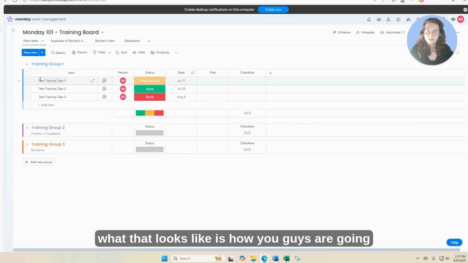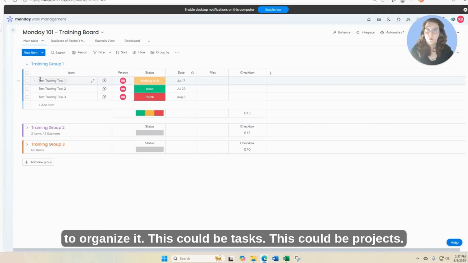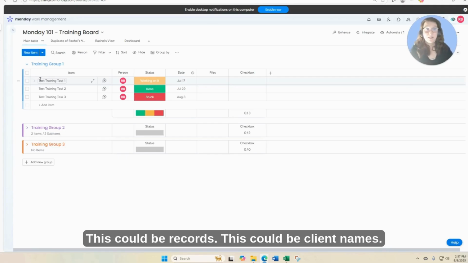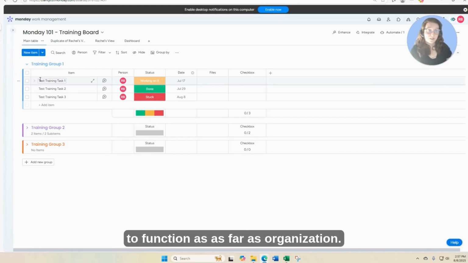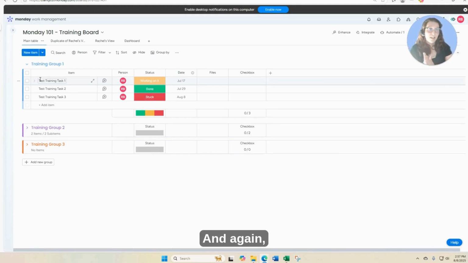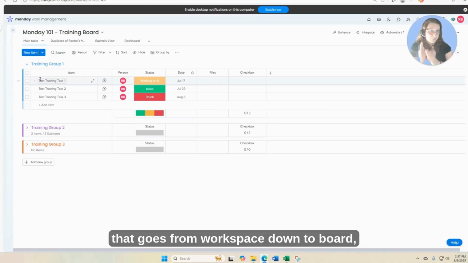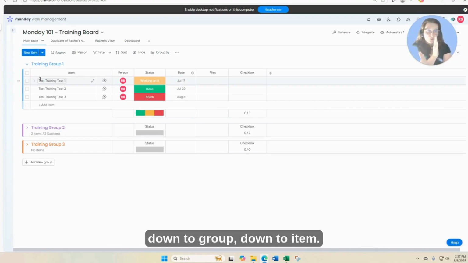Specifically, what that looks like is how you guys are going to organize it. This could be tasks, this could be projects, this could be records, this could be client names. It just depends on what you guys would like that board to function as far as organization. And again, that goes from workspace down to board, down to group, down to item.